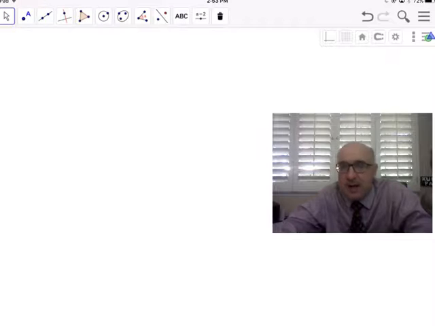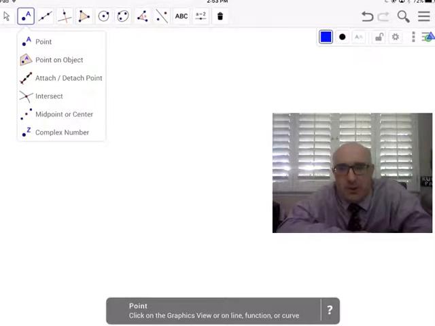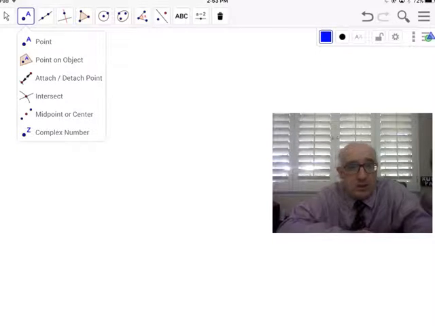The next one I want to look at is what I'm going to call the Point menu. Let's quickly go down there. You can create points. You can place points on objects. You can attach or detach, you can find intersections or create midpoints or centers, and then complex numbers. I haven't done anything with the complex number one, but let's look at the others.